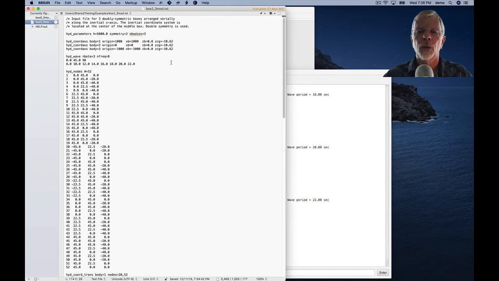In other words, we're going to look at the 3 module case using double symmetry. So the only difference here is that symmetry is equal to 2 instead of symmetry equal to 0 or 1. So let's think about this for a minute. This is a doubly symmetric module or model. So we are only modeling the first quadrant.